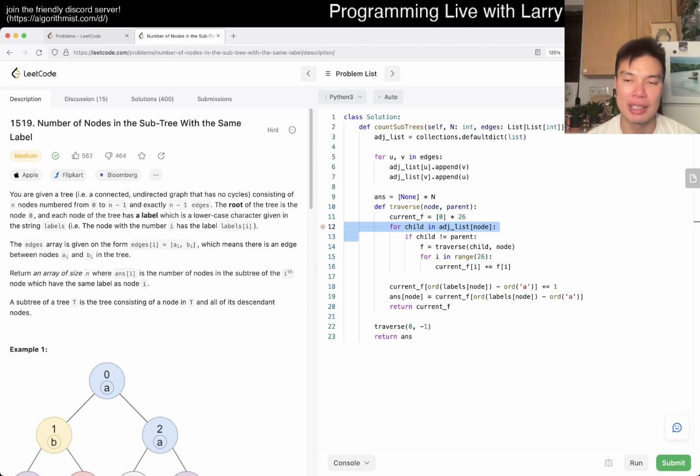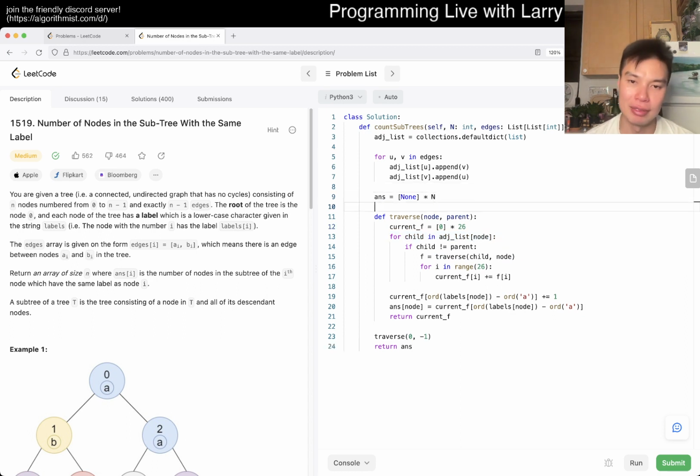The short answer is amortization, but you can think about it as: you can call each node at most once, because this is a tree. That means this function call will happen only once as a parent, so this will only happen once per node. And so this is going to be O of alpha times N for time and space, because we allocate 26, or alpha, things on the stack.